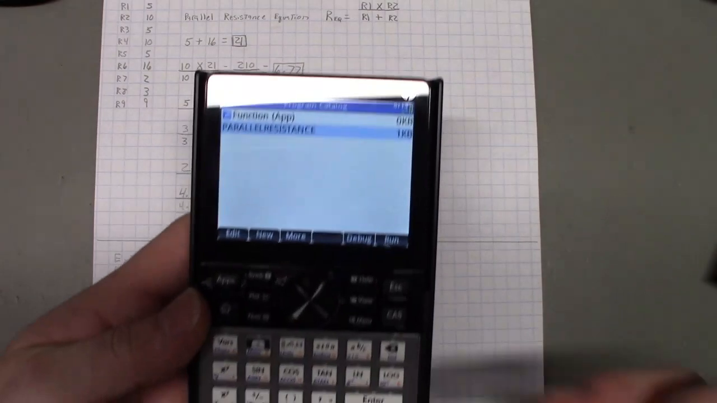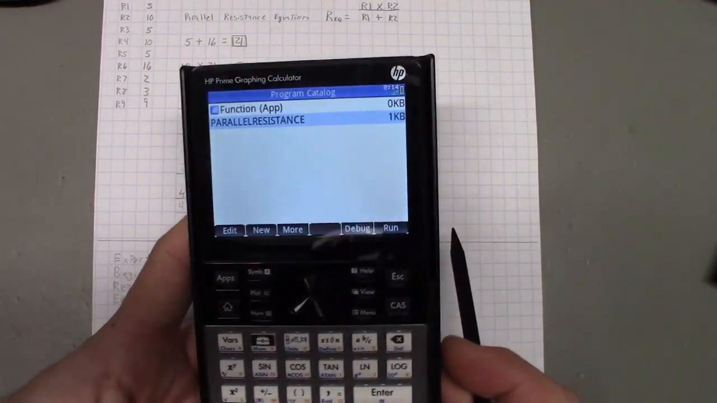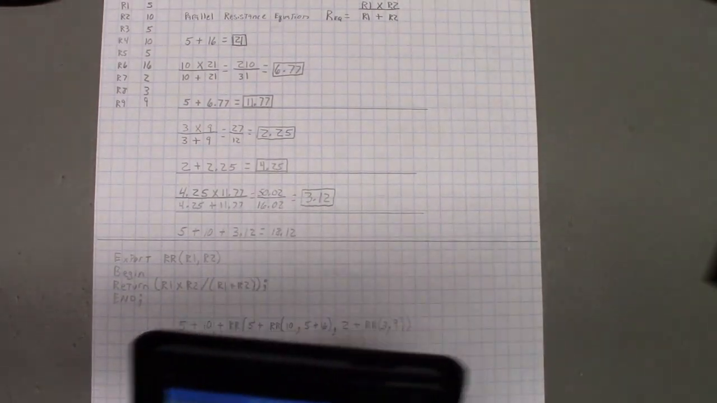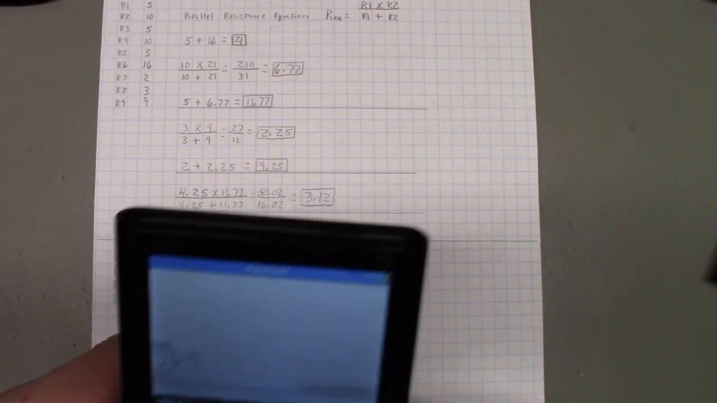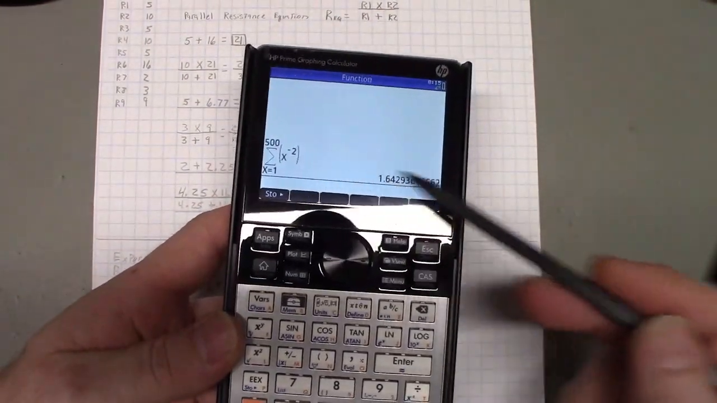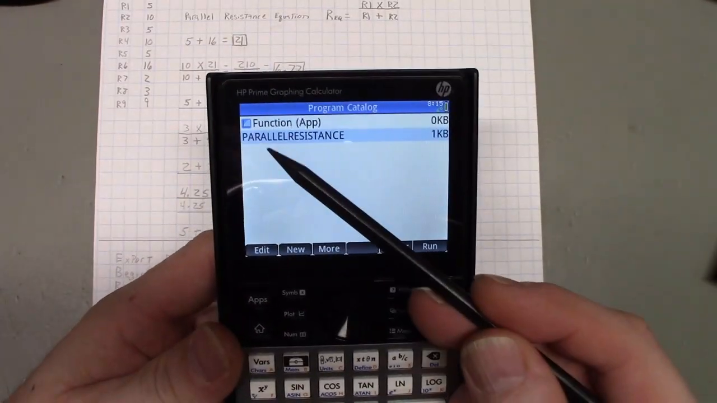Okay, so actually here is the program. Okay, there's parallel resistance. So actually there we're starting back where we did our speed test. So if I hit the shift program button, takes me in and shows me the programs.